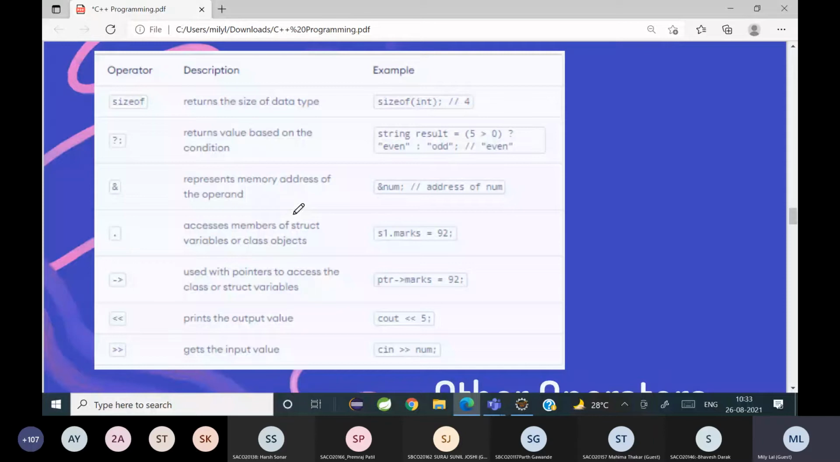Is it clear? Then you have a question mark and a colon sign. It's called the ternary operator, ternary because you have 3 operands. It's written like this: A question mark, B colon.